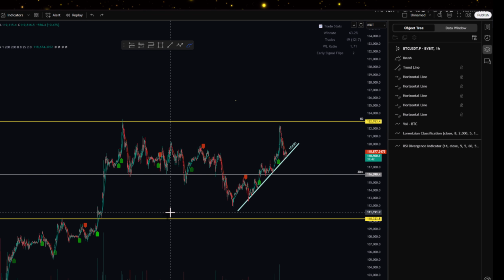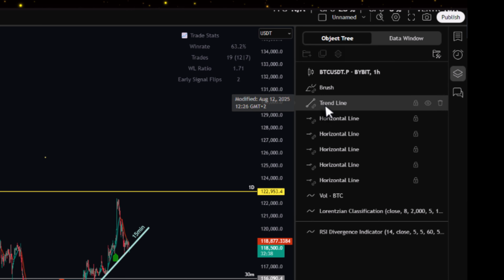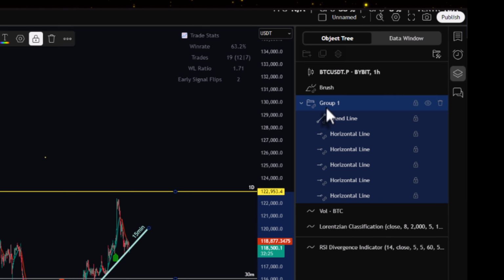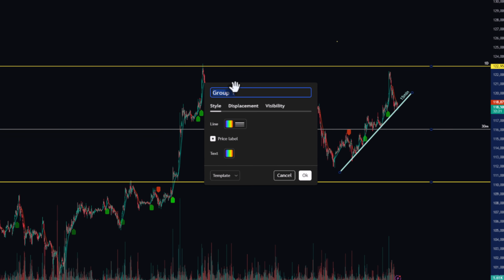So what you can do is go to the right, open the layers tab, and select all your support, resistance, trend lines that you want to group. When you've selected everything, you can hold down shift, click the button to create a group, and then you can rename it by double clicking it. Just rename it like my support, resistance and trend lines, as an example.